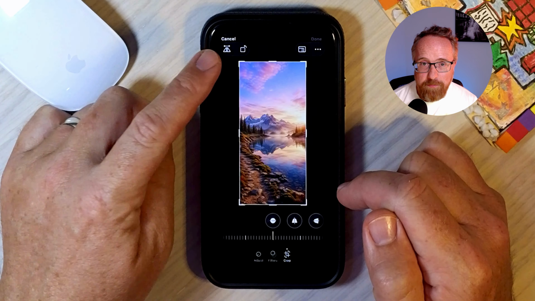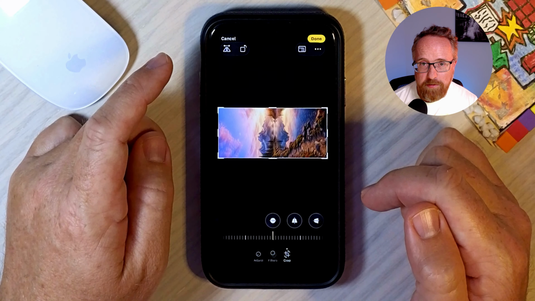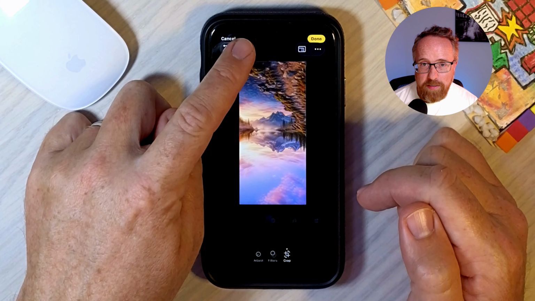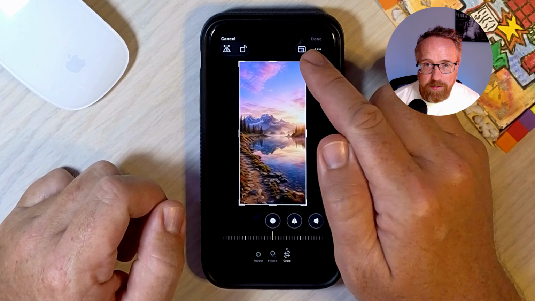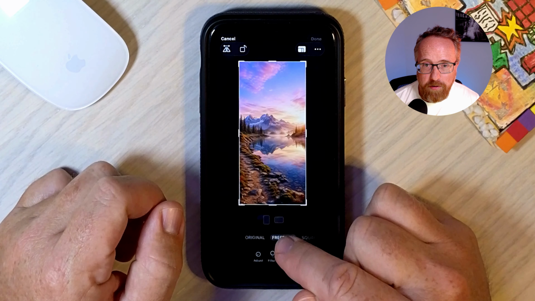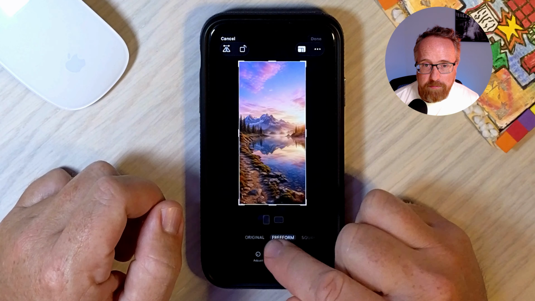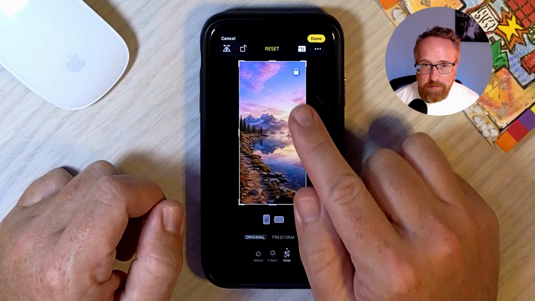So as I was saying, if we just rotate this, that's silly because now the mountains are sideways. Doesn't make a lot of sense. So let's rotate that 3 more times to go back to what it was. We want to tap on this icon right up here. Looks like a little collage. And then down at the bottom, we have freeform selected. Tap on original. That puts the lock back up. There it is right there.